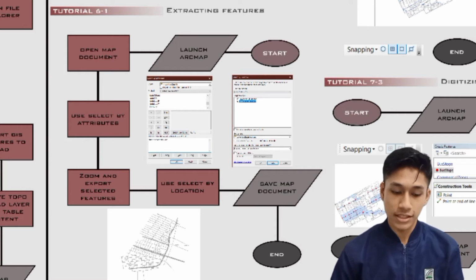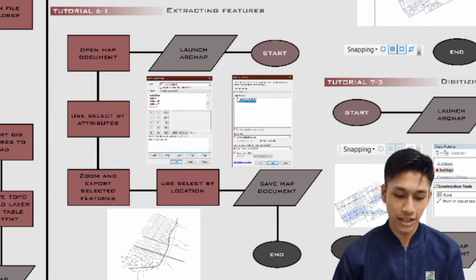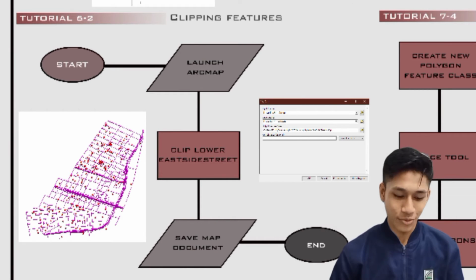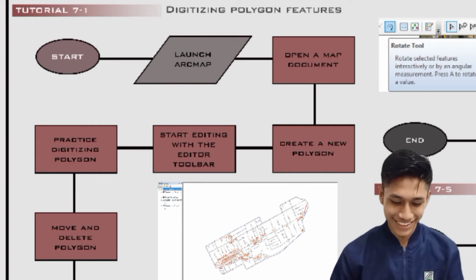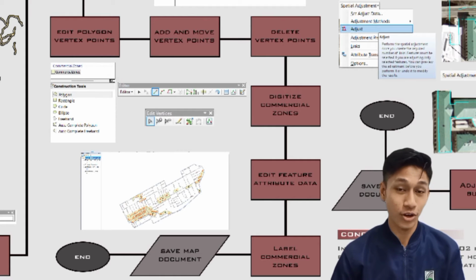And next one is tutorial 6.1. It is about extracting features, which is we extract boundaries and remove the external boundaries. And tutorial 6.2, we are clipping features, which is we cleanly cut off the external boundaries to make it a clean cut. And tutorial 7.1 is about digitizing polygon features, which is we learn how to make a polygon.